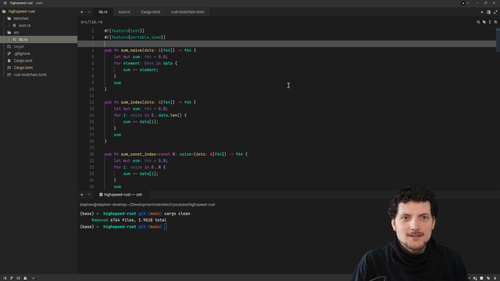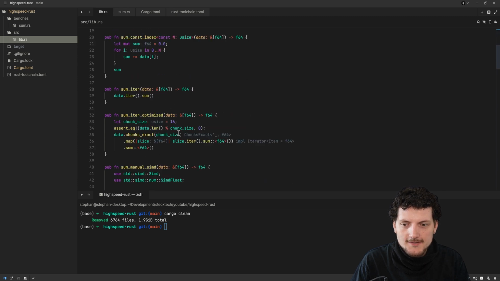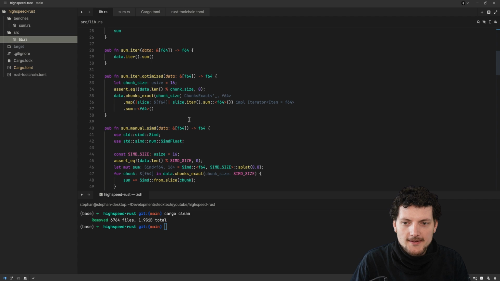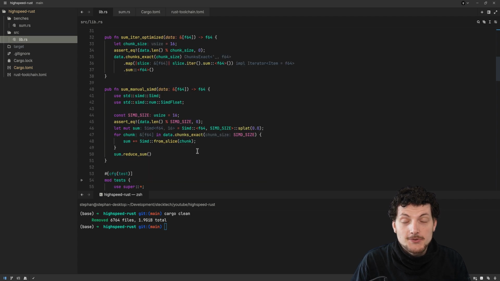We want to look into high-speed Rust today. That means we check how to benchmark your code and which cool little tricks you can do to optimize speed. So we will compare indexing with iterators. We will see how we can optimize iterators and also how to use SIMD in Rust.